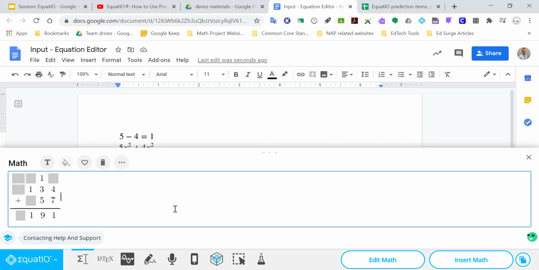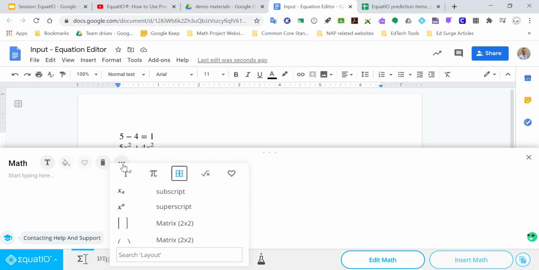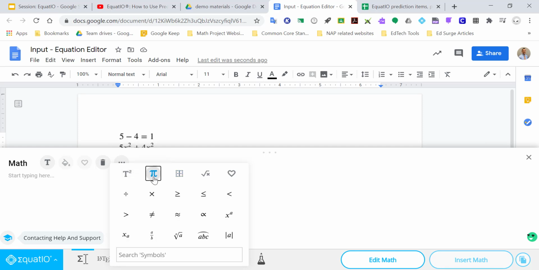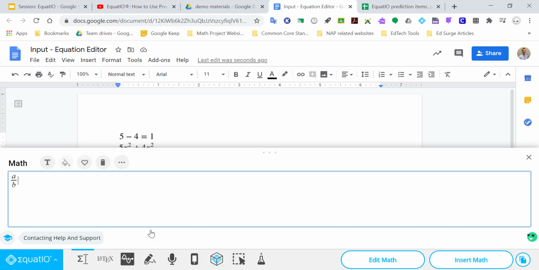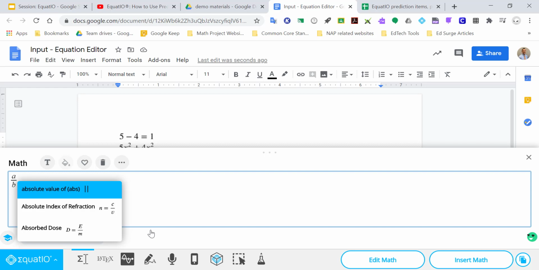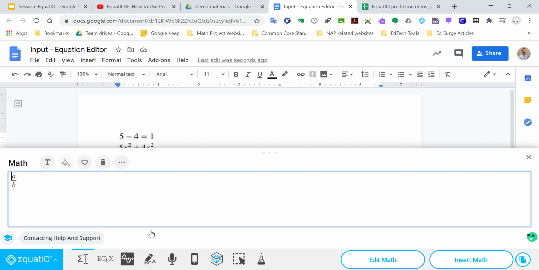In the equation editor, there's more options. So in this, we can see that there are symbols. If we scroll down, you can see more symbols. Notice there's a fraction template. Simply says a divided by b. I can use my arrow keys to go and change those values. Using backspace, I can type in numbers, variables, or both.